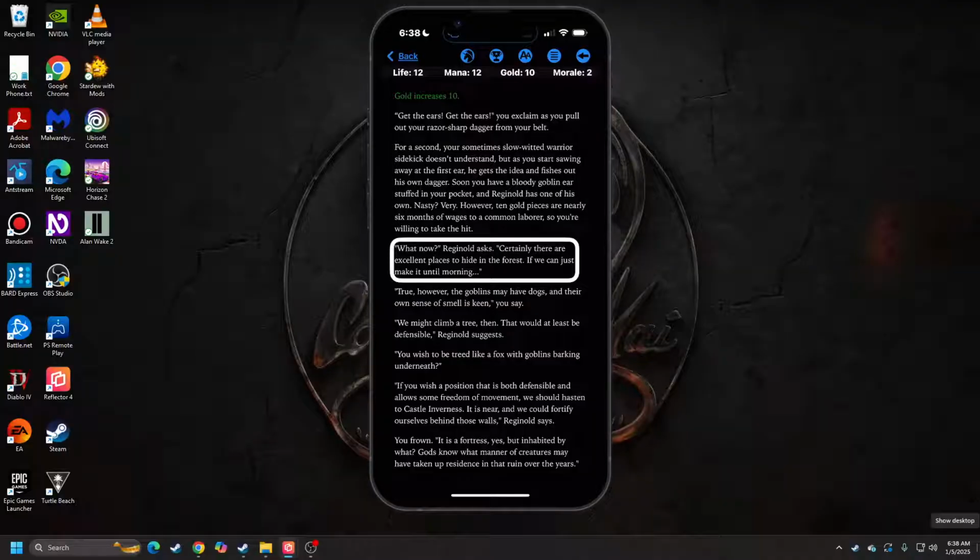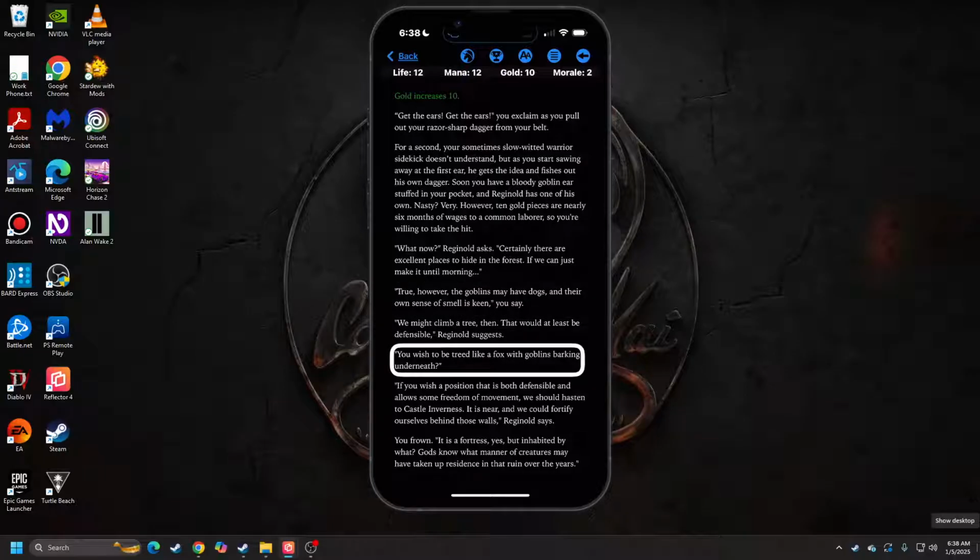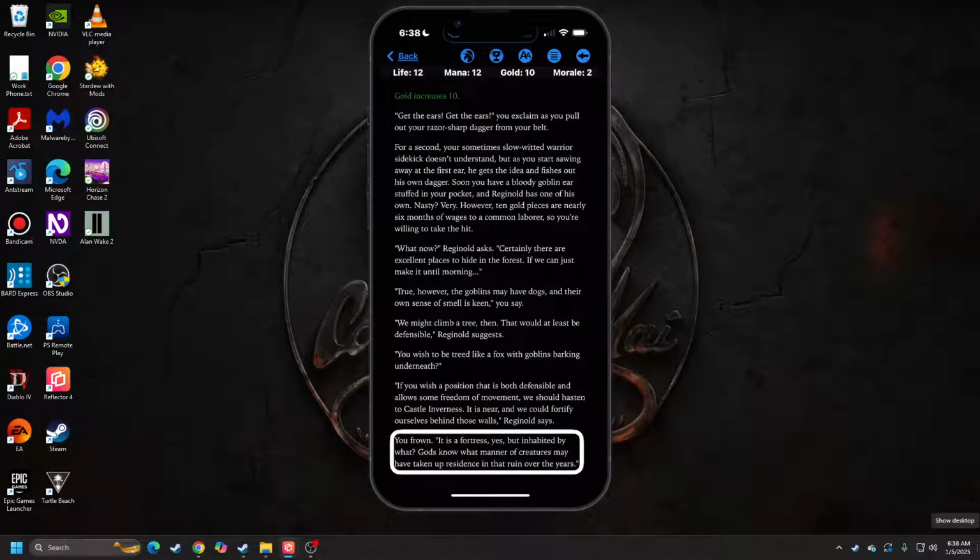Reginald asks. Certainly there are excellent places to hide in the forest. If we can just make it until morning... True, however, the goblins may have dogs, and their sense of smell is keen, you say. We might climb a tree, then. That would at least be defensible, Reginald suggests. You wish to be treed like a fox with goblins barking underneath? If you wish a position that is both defensible and allows some freedom of movement, we should hasten to Castle Inverness. It is near, and we could fortify ourselves behind those walls, Reginald says. You frown. It is a fortress, yes, but inhabited by what? Gods know what manner of creatures may have taken up residence in that ruin over the years.